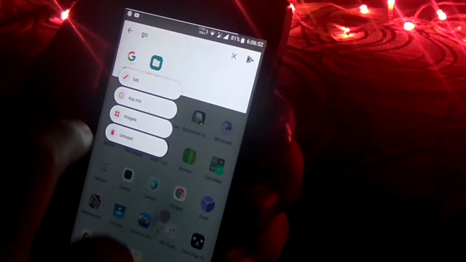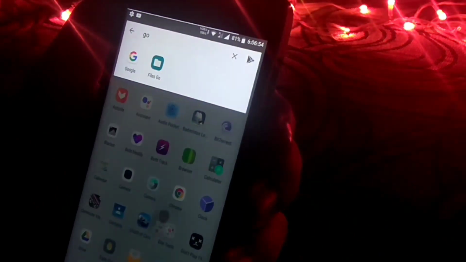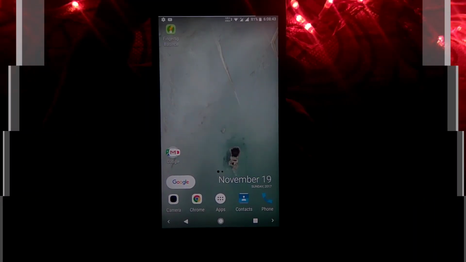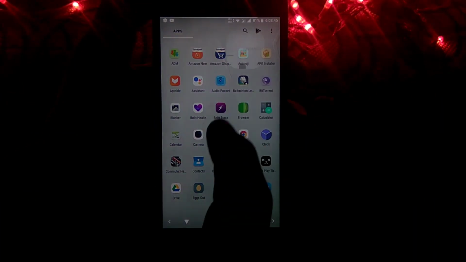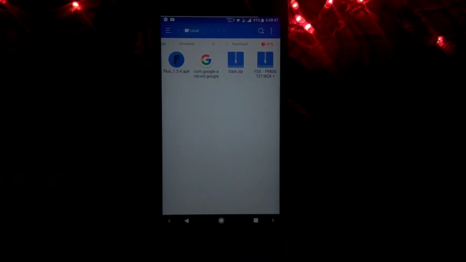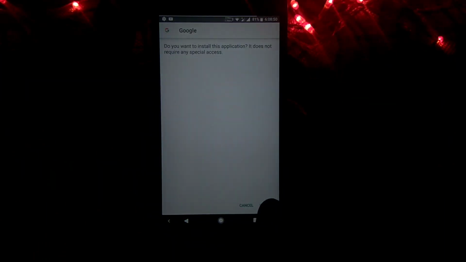The next step is you have to uninstall the Google app which is currently installed on your device. Once you do that, again open up your file manager and head over to the APKs which we have downloaded. And firstly, you have to install the Google APK followed by the Flux APK.